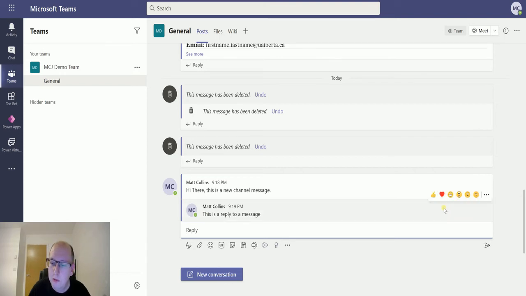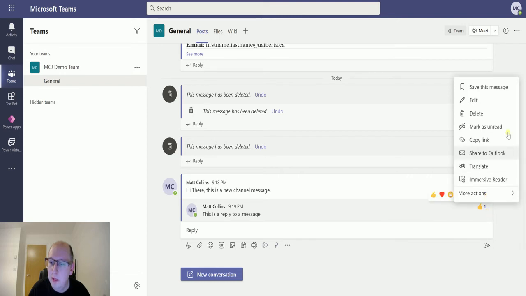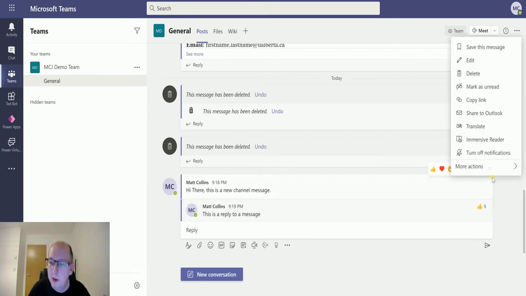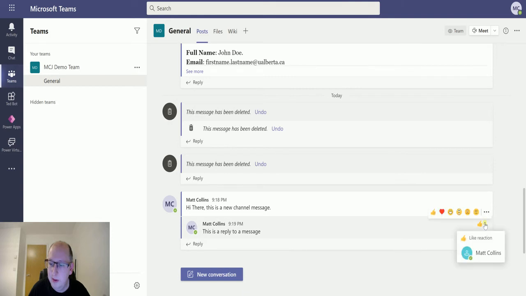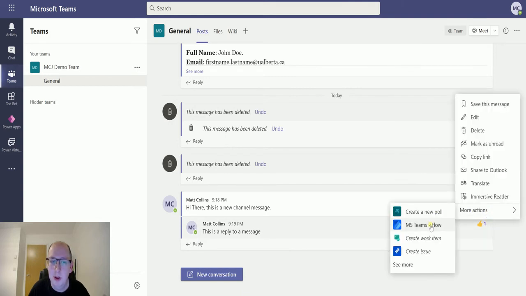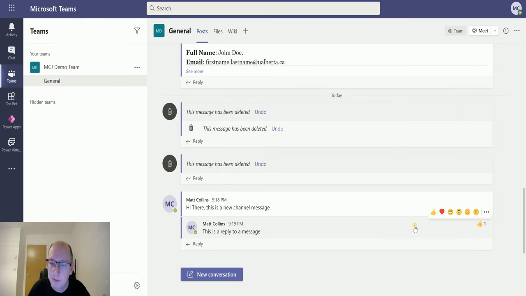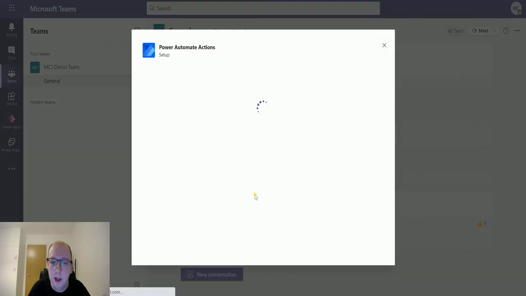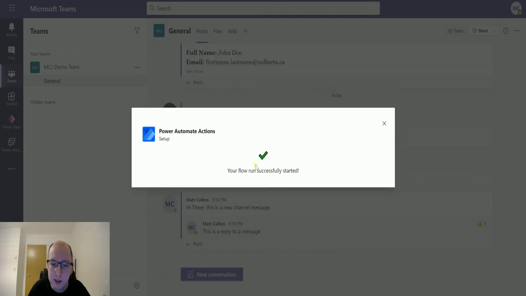So if we hover over it, we get the little emoji bar here. But one of the other things we can do is click on the three dots, the ellipsis, for more options. And then we have all these options, and one of the options down here is more actions. And then we have this one called MS Teams Flow, and that's the name of my flow. It may take a little while to update and filter through to your Teams, but eventually it will be there as long as you do this in your default environment. So I can trigger this flow here, and then I get a little pop up. Run flow, and it says the flow ran successfully, a little tick.